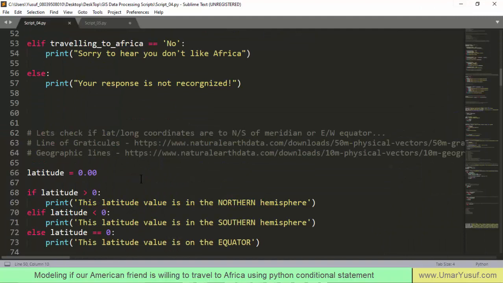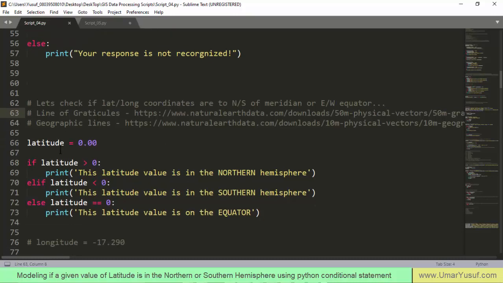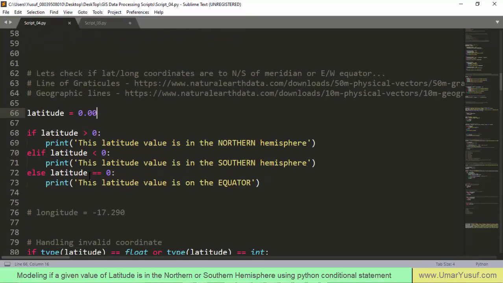So in the next section, we are going to take a look at longitude and latitude coordinates, to the north or south of the equator, or to the east or west of the central meridian. So in this code block, we defined a latitude, and then we set the value of the latitude. Then we are now using the if conditional statement to check if the value is to the north of the equator or to the south.